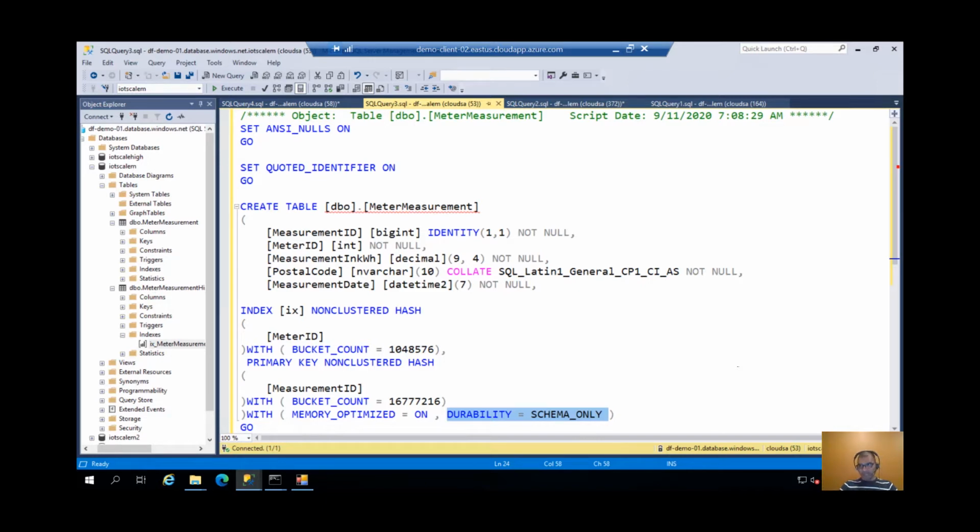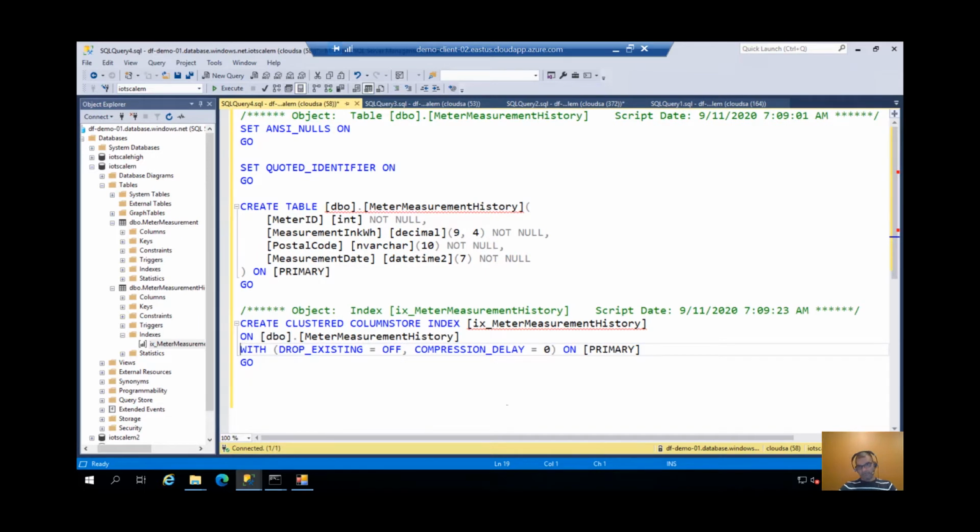While this is happening, memory is limited. So we ultimately want to take this data from the memory optimized table and put it in a durable table. And that durable table is defined with a clustered column store index, which provides very high performance for querying. It's a very highly optimized storage for storing the readings for the future.